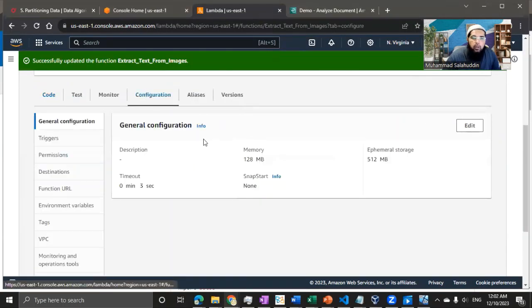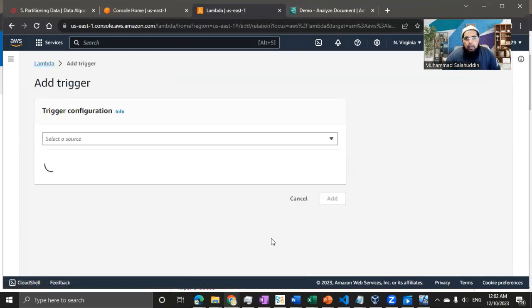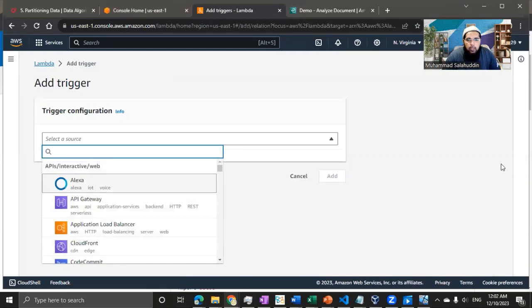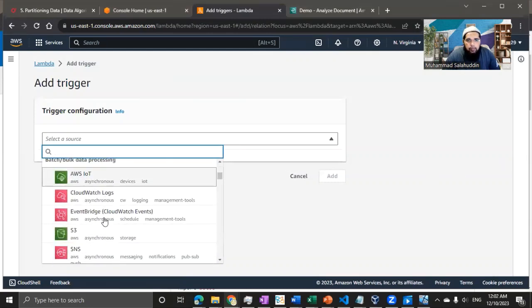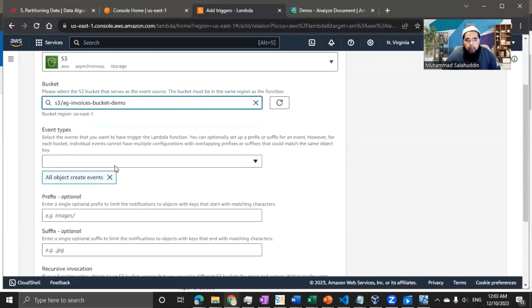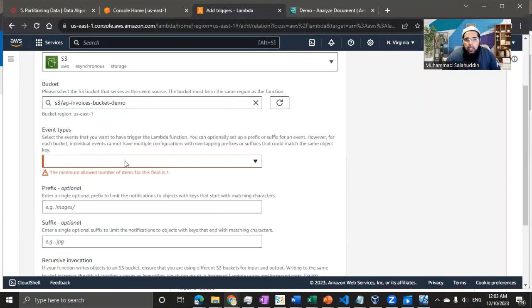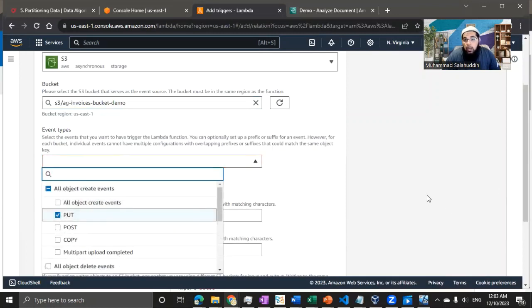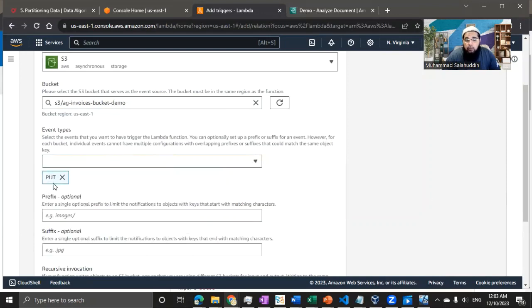If we come into the configuration and click on trigger, let me add a trigger. My source is going to be S3, and the bucket, like I mentioned, is the AG invoice bucket demo. Instead of selecting all the events, because based on the architecture, only if an object has been uploaded or created into my S3 bucket should it trigger this Lambda function. And also, let me restrict it to a particular input folder, otherwise it's going to trigger on each folder.